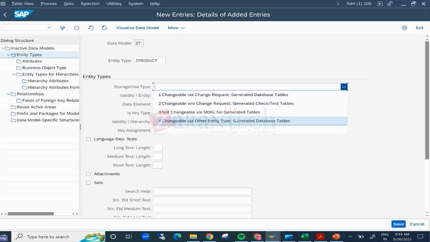Okay, so then what is the difference? Now you see something called changeable via change request. Here it says changeable via other entity type. First let's understand what is a change request. In MDG, the first term you always hear is the change request concept. This change request concept we will discuss in detail in the process modeling topic.